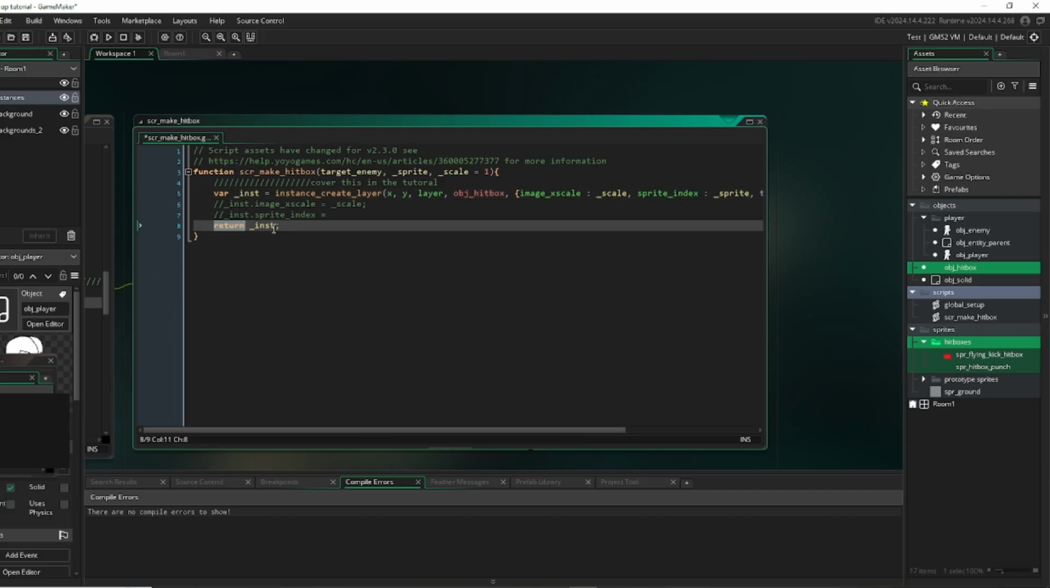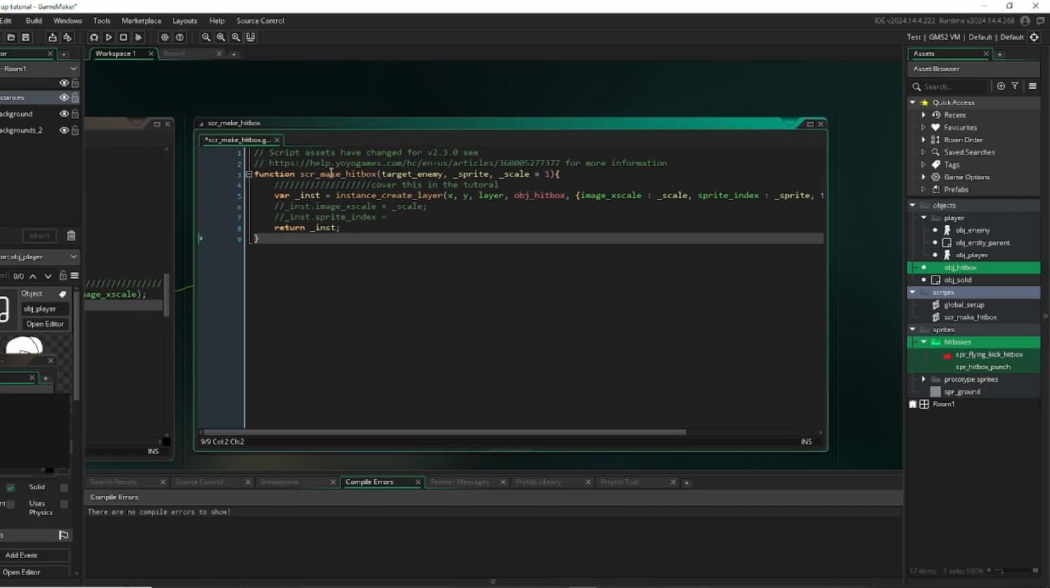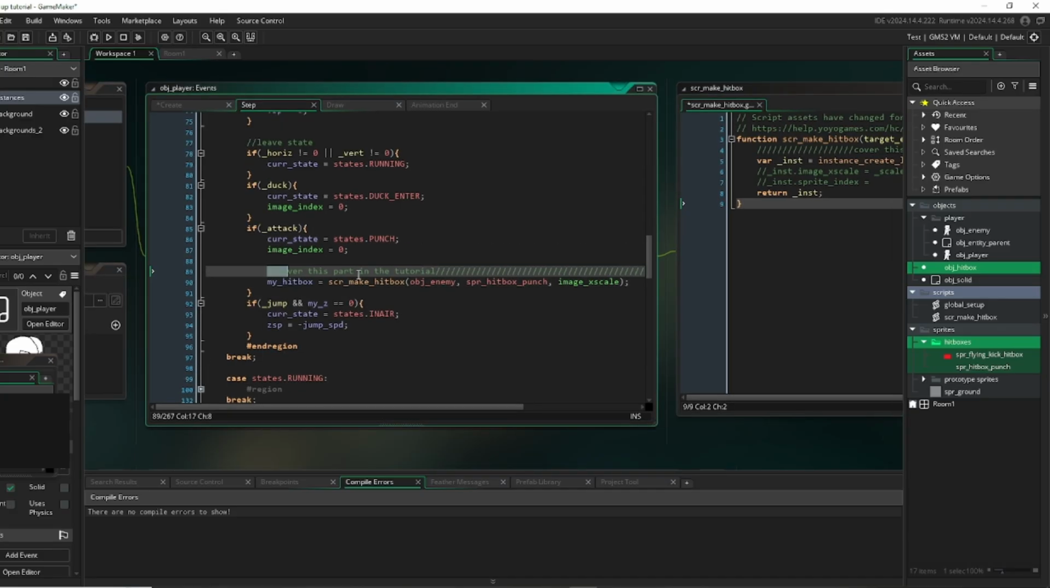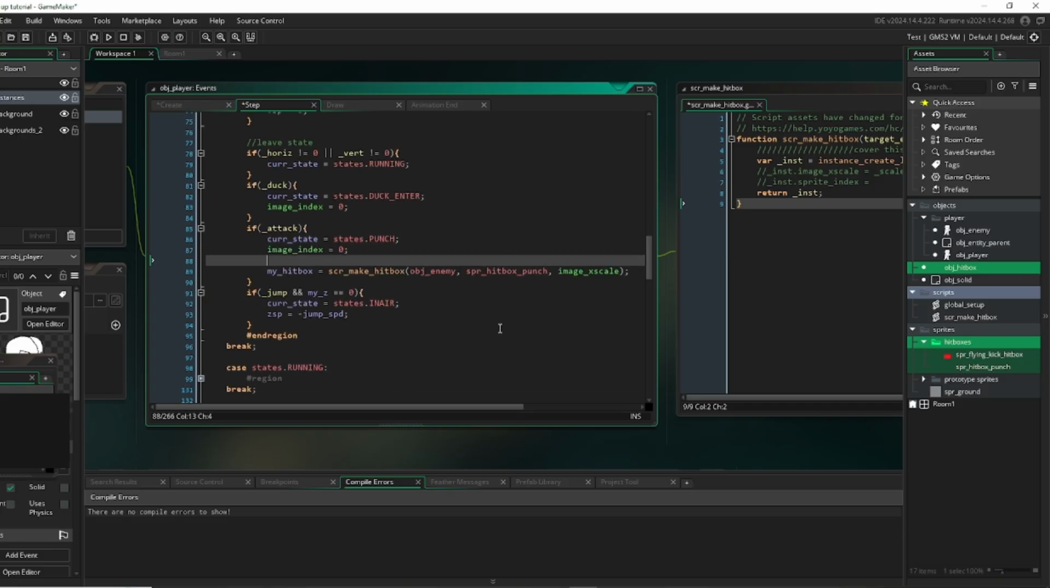Alright, and then we need to return _inst. So basically what this does is this just makes this variable accessible outside of the script. So all of that is stored here. So as you can see, basically what we do here is we just create our attack hitbox. So that's what we need to do there.